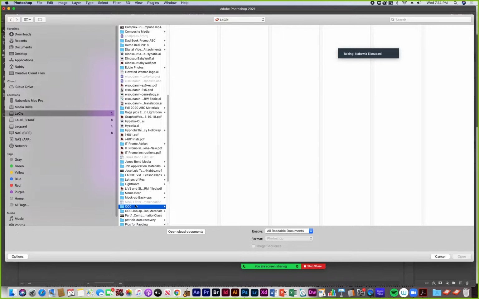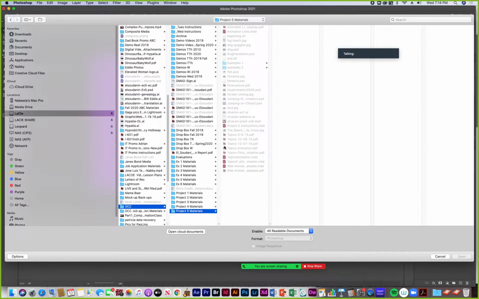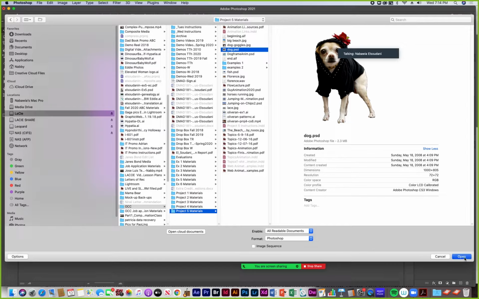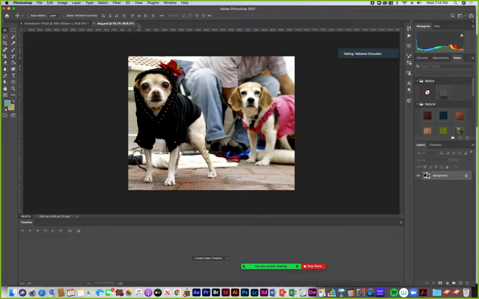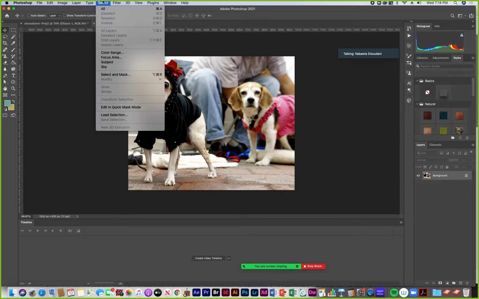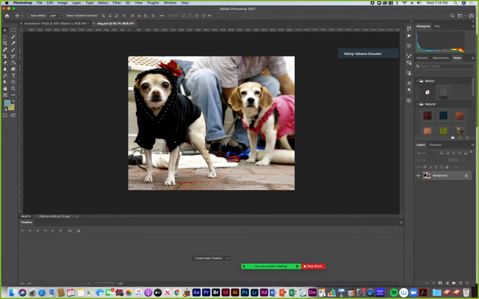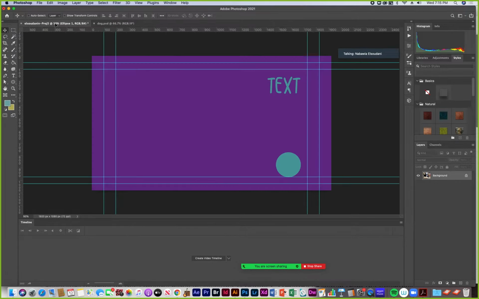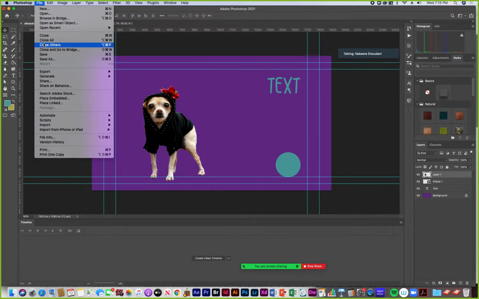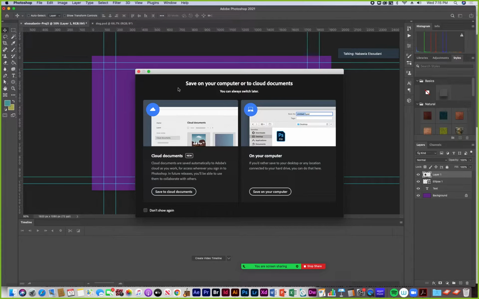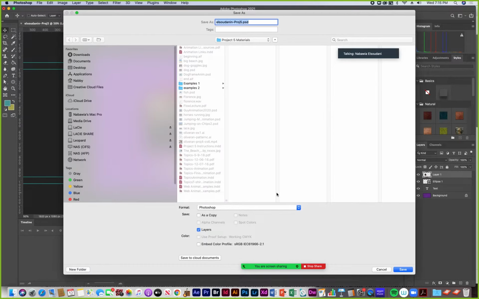Okay, so I'm going to get my dog picture open. So I'm opening this dog. I made a selection already, so I'm going to go Select, Load Selection of the dog. I'm going to just take my Move tool and drag the dog into the animation destination. Let me go ahead and save this Photoshop file because I just named it. I didn't save it yet.